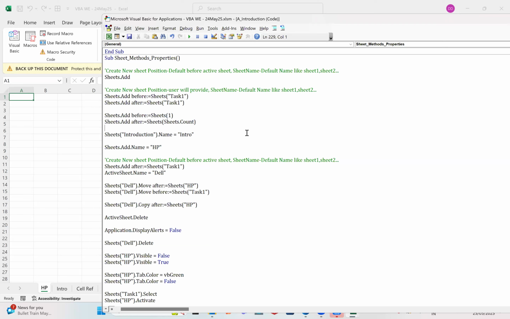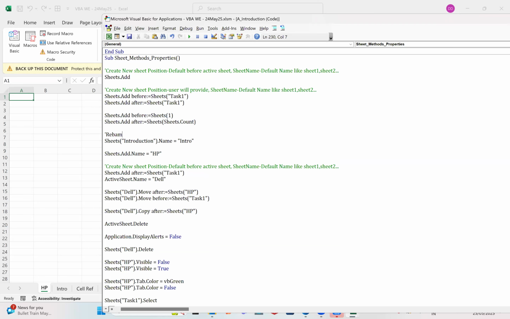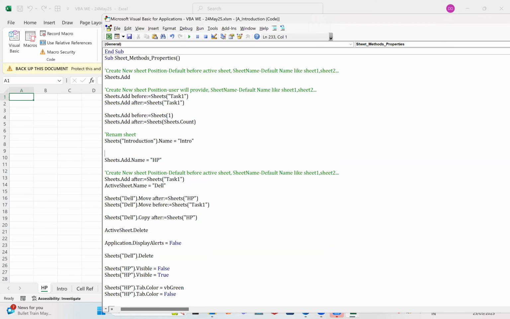Third one. This one is rename sheet. And this is create a new sheet. Position default again, before active sheet. And the sheet name is, user will provide the sheet name. Here we are not giving the position, but we are giving the name.